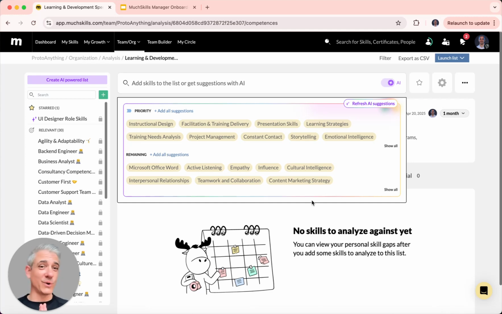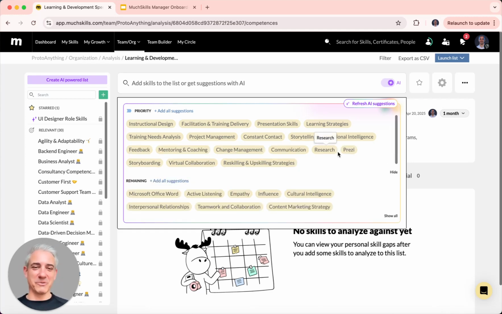Perfect. So I asked the AI, and actually, it's amazing. This is really, really good. Okay, instructional design, I think that's an important skill to have. So how this works is that you have prioritized skills. These are the most important skills for this role, and the remaining skills are good to have, maybe good to have, based on what AI can see.